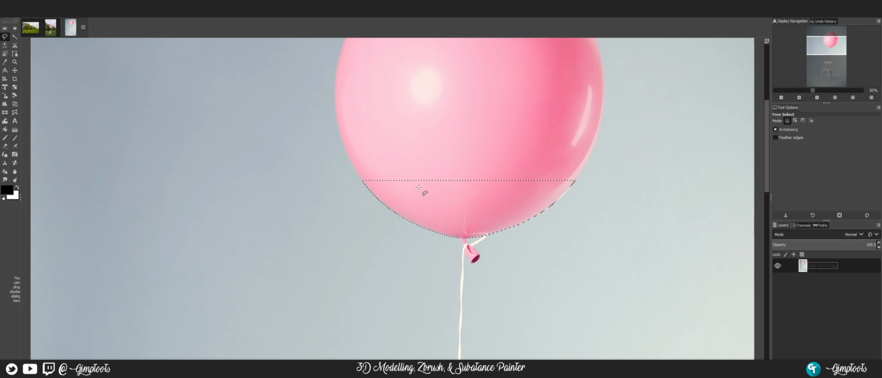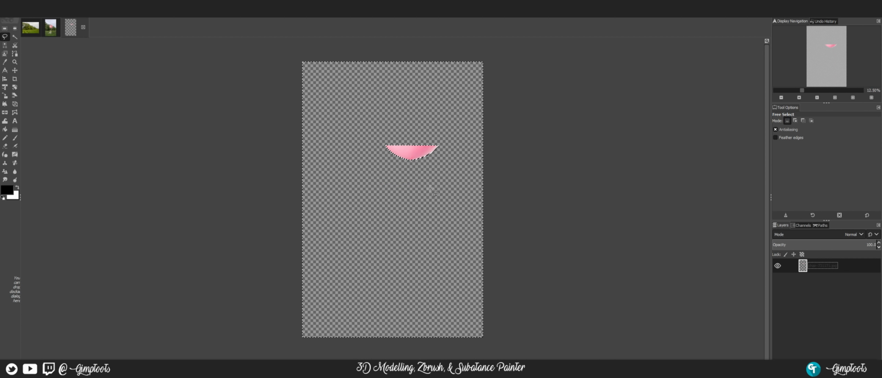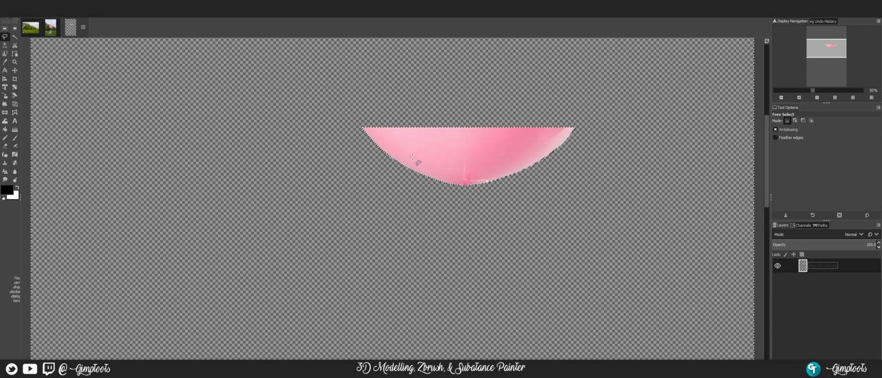I'm going to Control Z that, and if you press Control I on your keyboard, it will invert that selection. And then you can press delete, and now you'll see all we have is that selection of that balloon, and everything else is gone in that image.